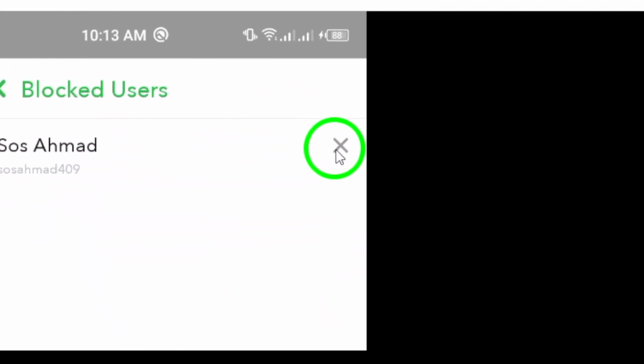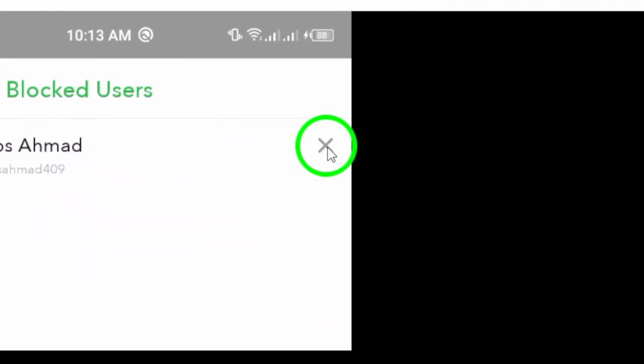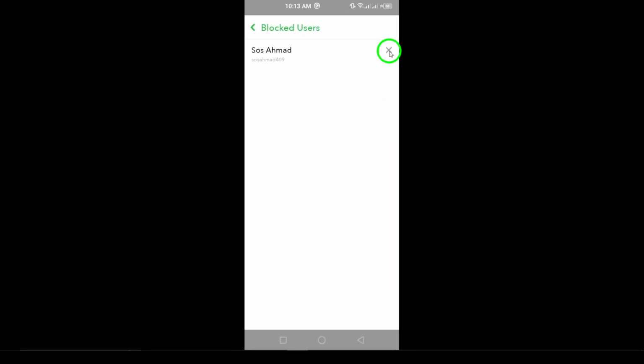A confirmation message will appear asking if you're sure you want to unblock the user. Tap Yes to confirm. And just like that, they'll be removed from your blocked list. And that's it. You've successfully unblocked someone on Snapchat. They'll now be able to send you snaps and messages again.